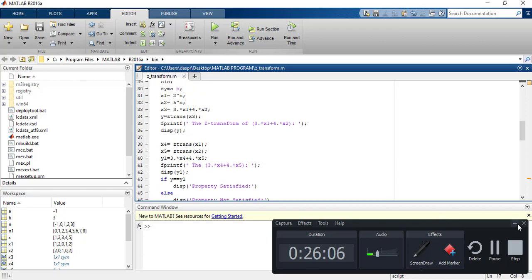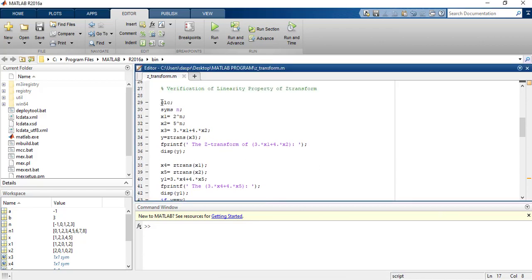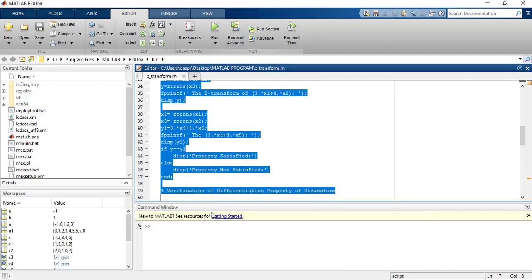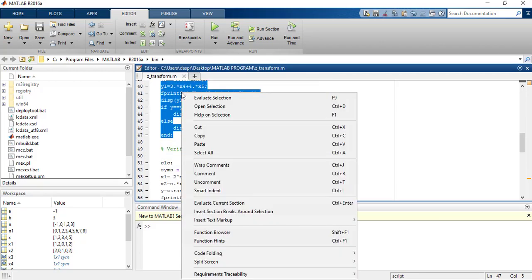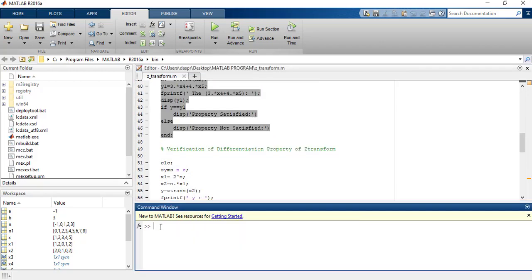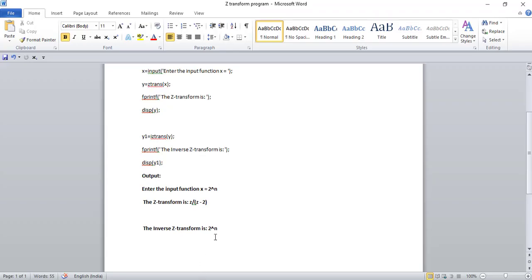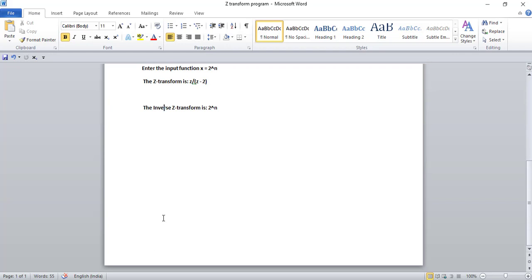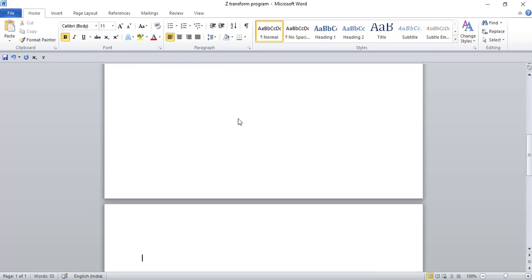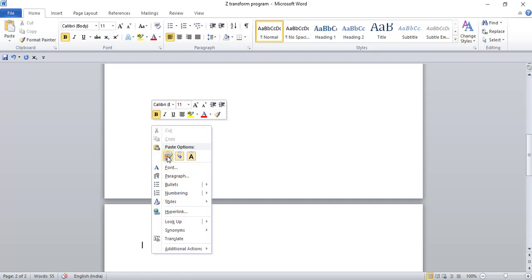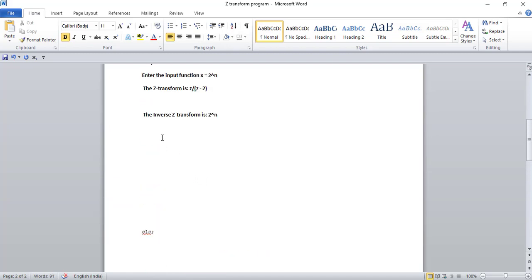So now you copy this program, that is verification of linearity property. Copy, paste. Here also you make a copy of this, because I will send you this program. So come to the next. Control C. This is your program.